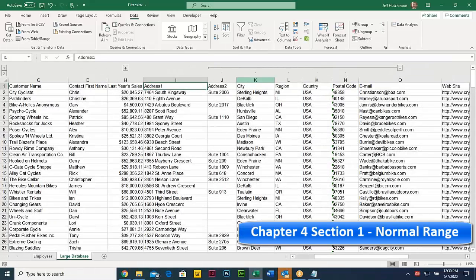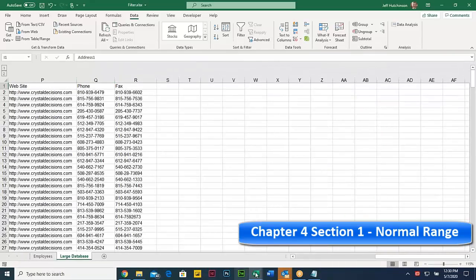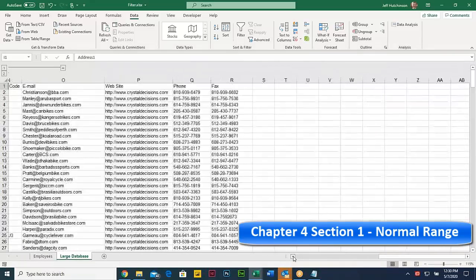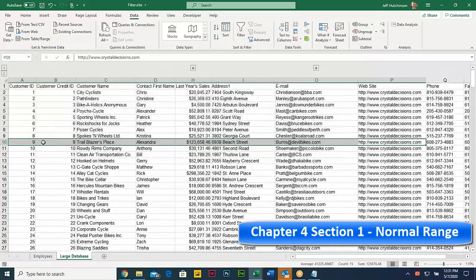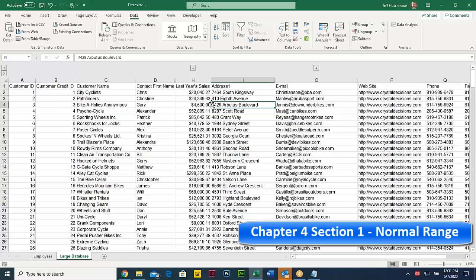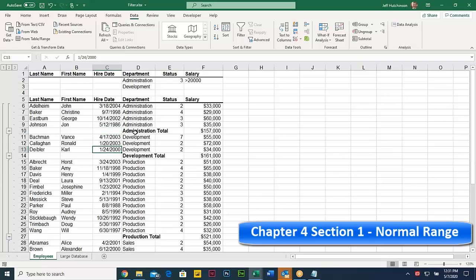So that is a sidebar concept related to the subtotal, because the subtotal is very nice to have, and it creates these outlines automatically for you, but you can use the outlines independent of the subtotal. And so that's that. That kind of takes care of the subtotal feature.